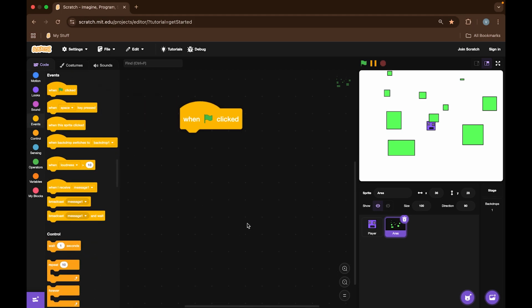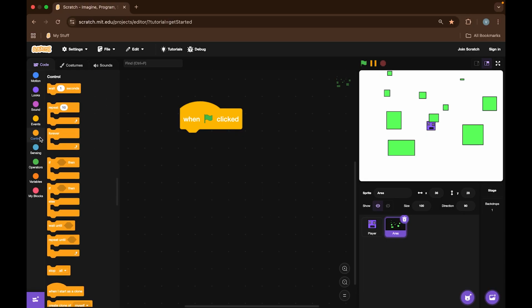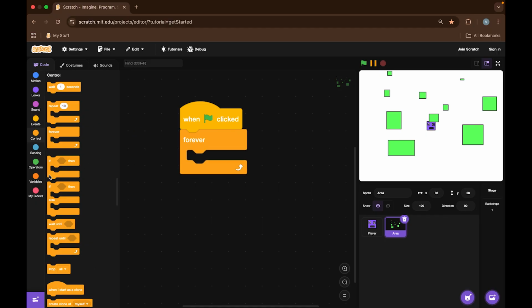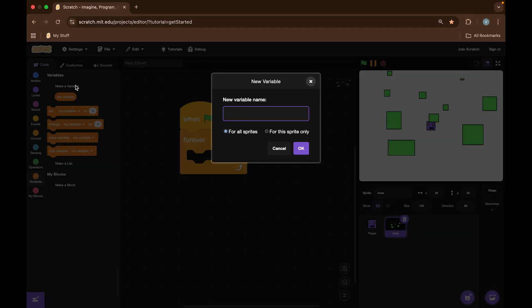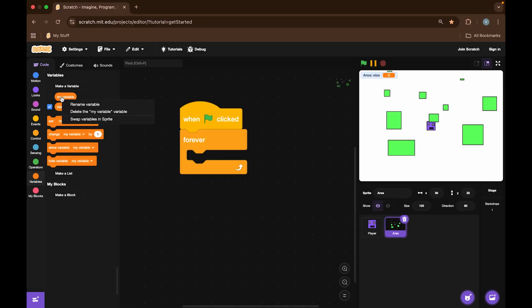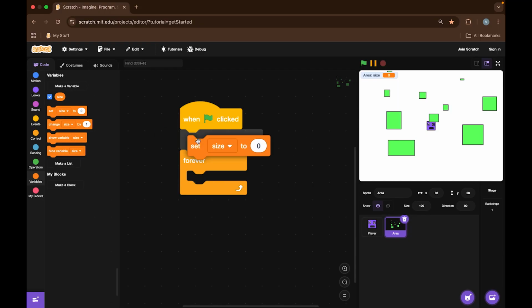And now here comes the real fun part. So what we need is a forever block, and we also need a variable called size for this sprite only, and we can remove the my variable, and then we set size to, for example, 5 times bigger.